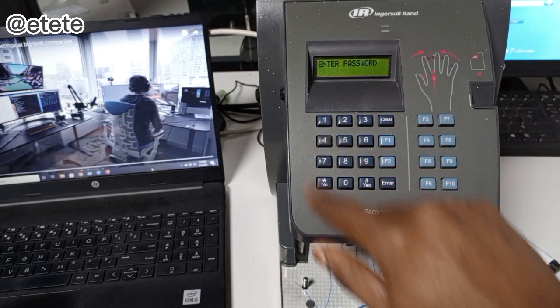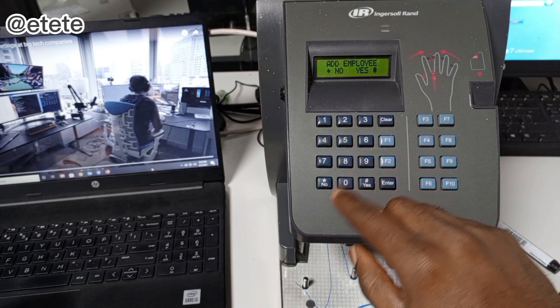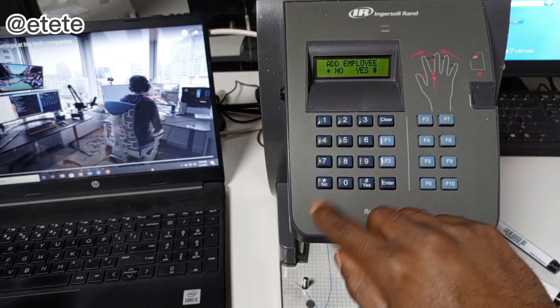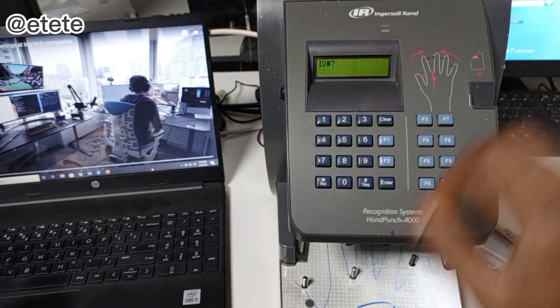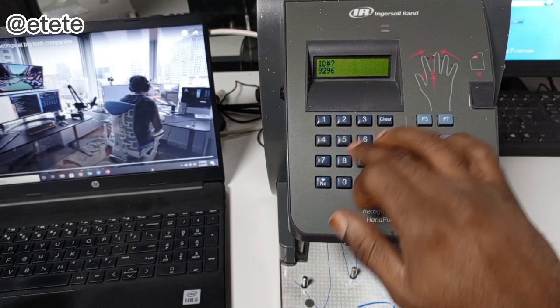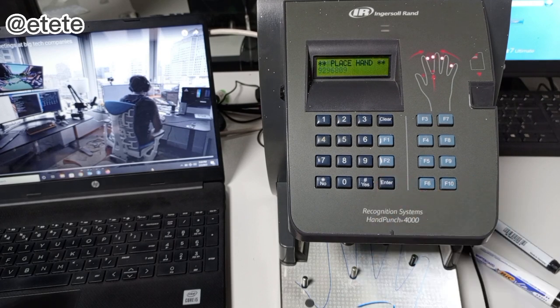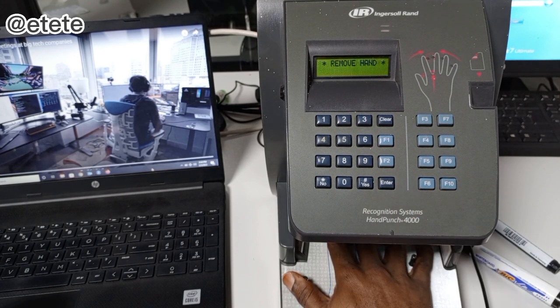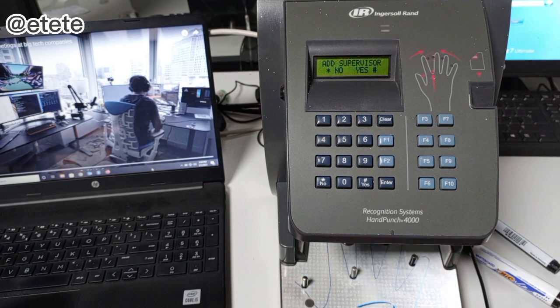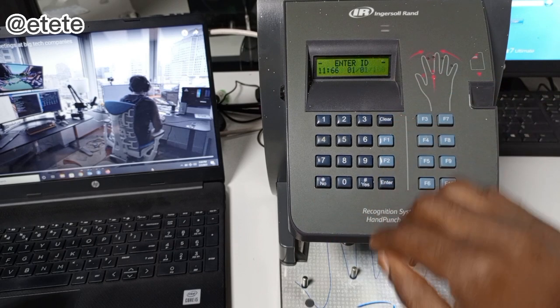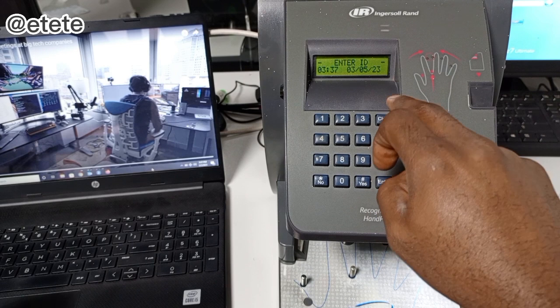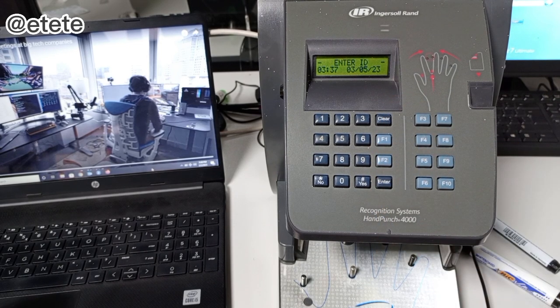It's asking for the password. So I'm going to add myself as administrator. So I will say no. As supervisor, yes. Then I'll type my code. I'll place my hand 3 times on the machine. So I've enrolled myself. So I will come out. Okay, so the IP has been configured.